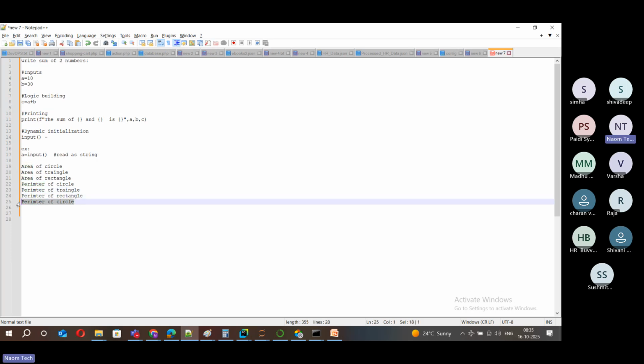If you want, you can also add roots of a quadratic equation. You can try this quadratic equation.